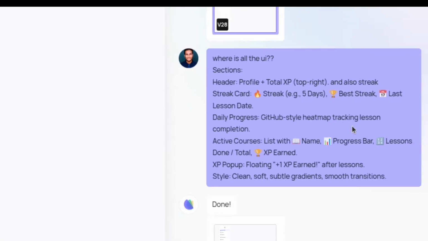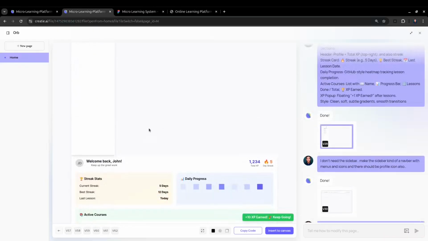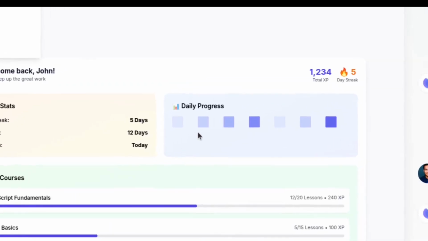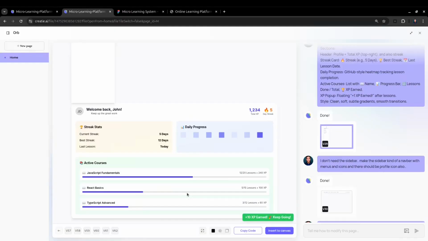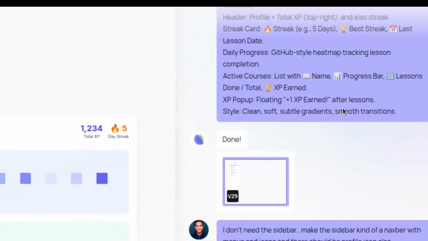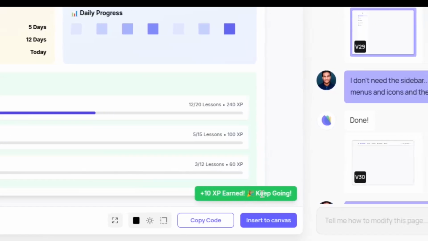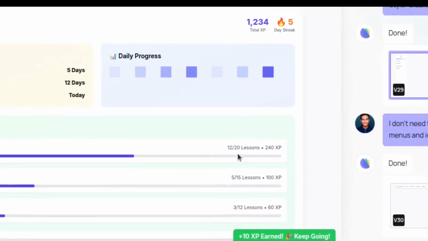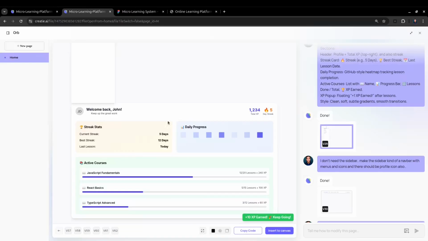Then I asked for more information on this particular dashboard. It gave me something like that, like it tried to give me the daily progress, but it didn't give me that properly. I also asked for an XP pop-up. That means when I complete a lesson, I want to see a pop-up, and it also gave me that: 10 XP earned, keep going, and all the lessons in the course. Which was enough for me to showcase all the statistics of a learner.